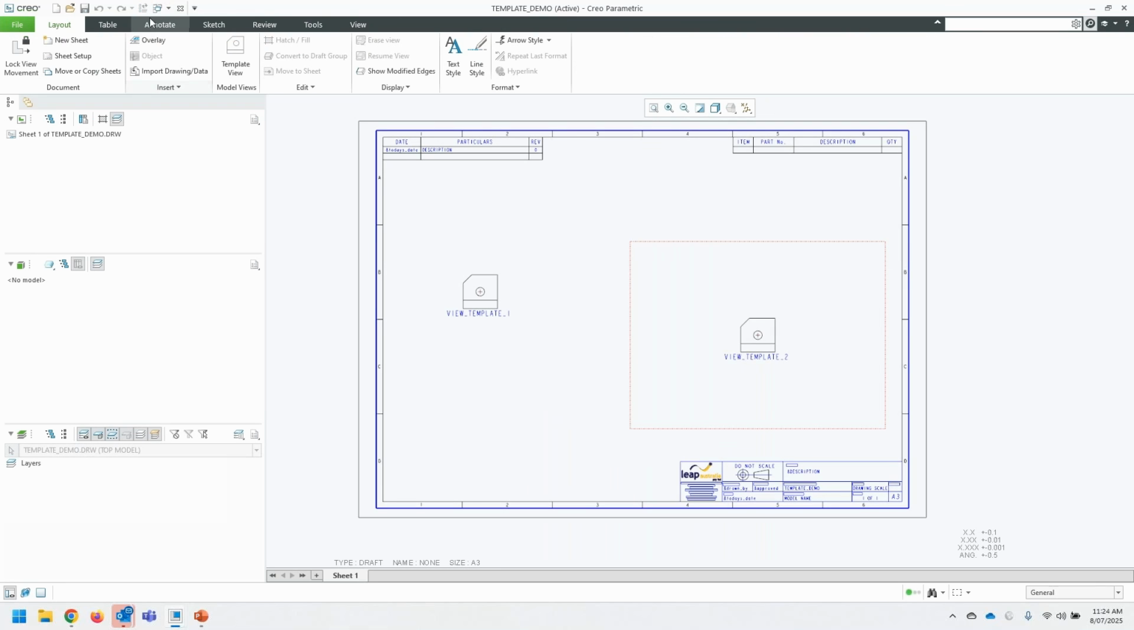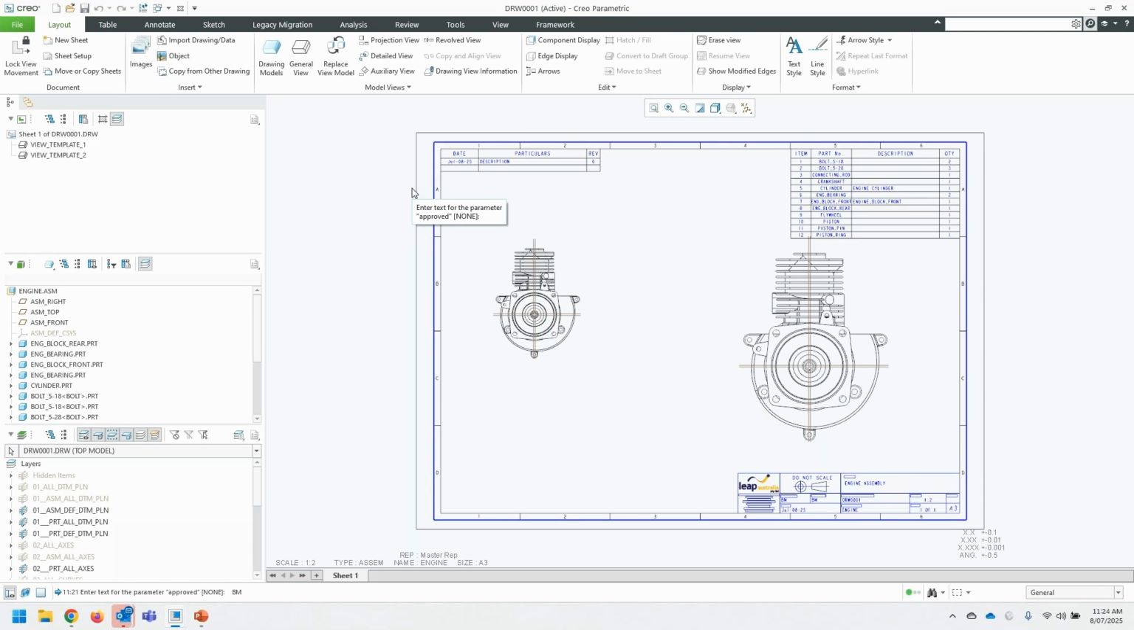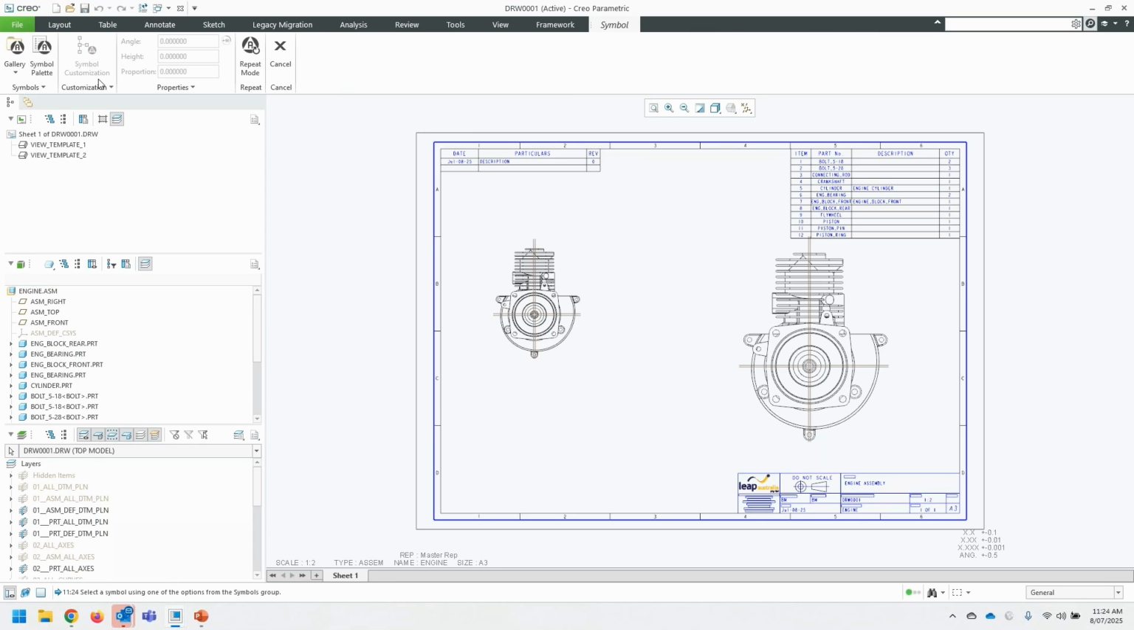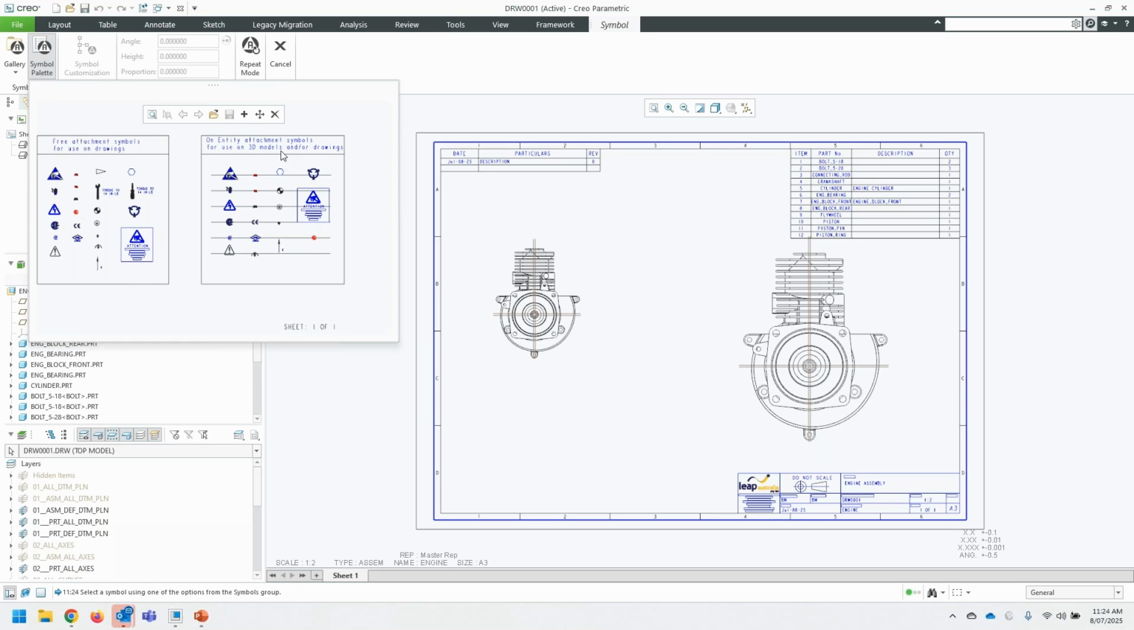Okay, so if we come back to this drawing here, if we look at the annotate tab, this is where we create a symbol. If we choose symbol, we have options. The first thing I'll show you is the symbol palette. This is also basically another drawing file which exists, in this case, inside of the Creo installation folder.